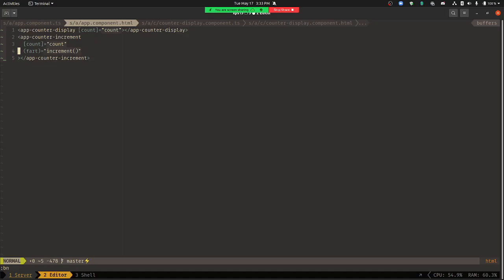So emit is just telling the app component something's happened over there, and that's all it's doing. Okay, I got you. Now, this is kind of interesting.